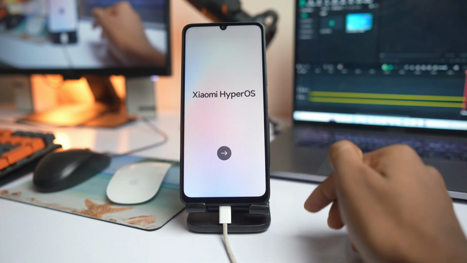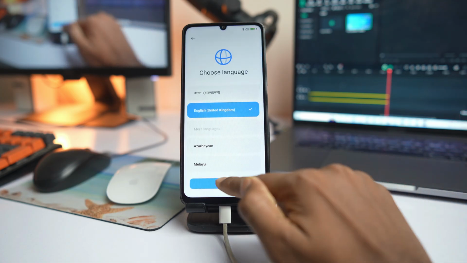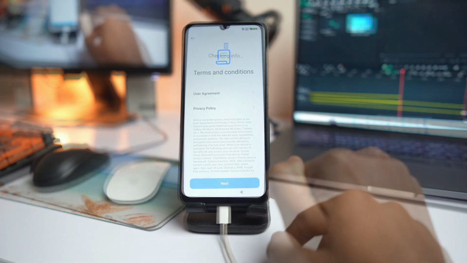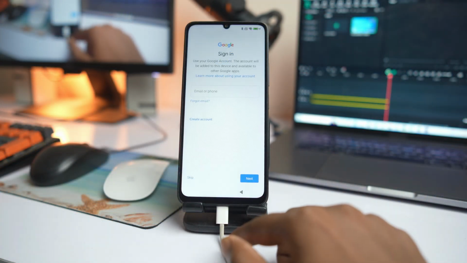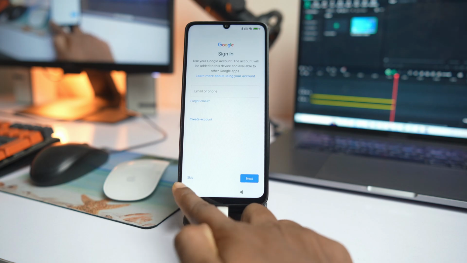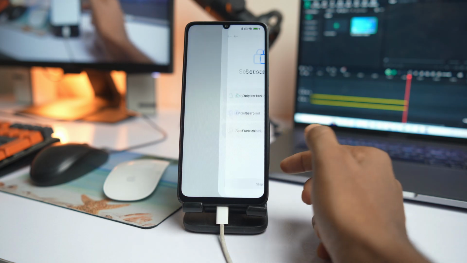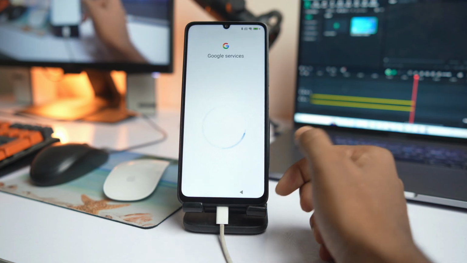Okay, so our setup screen has come. Now just set it up. Okay, so here you can see the skip button. That means our FRP is successfully removed. So I think everybody understands how we do the work.